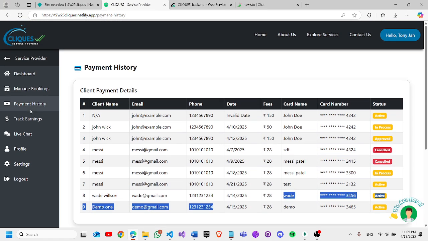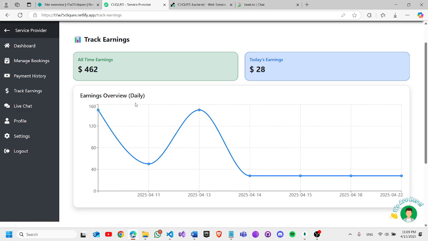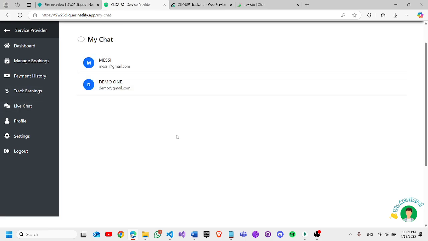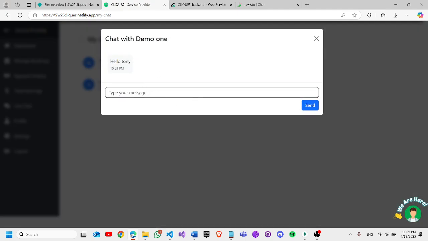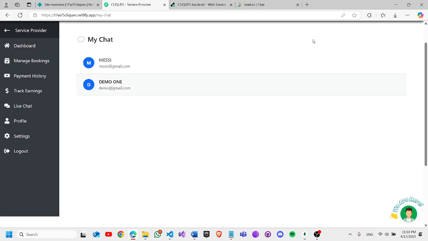We can see the demo one, we made the payment, and the track earnings. This is one of the core features as well, where you can see the earnings of the service provider and also the graph. This one is also one of our user stories, to measure the performance of the service provider. Inside the live chat, I sent a message from the demo one, so I can see here, hello Tony. Let me say hello demo, and I sent this message. Now if I go to the demo account, I would be able to see this message as well.